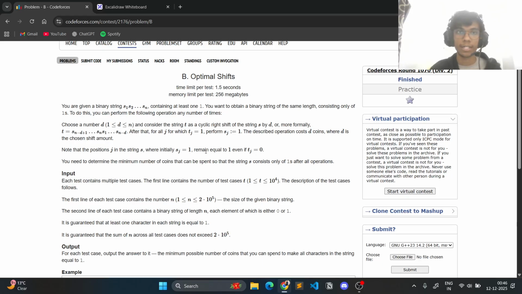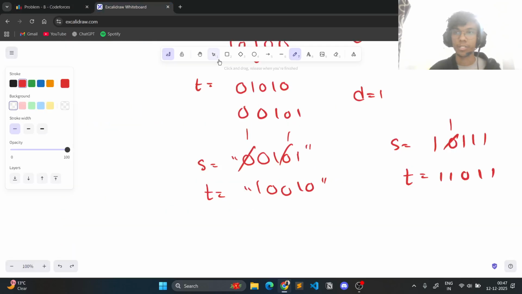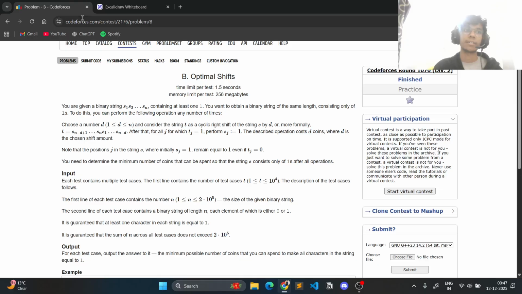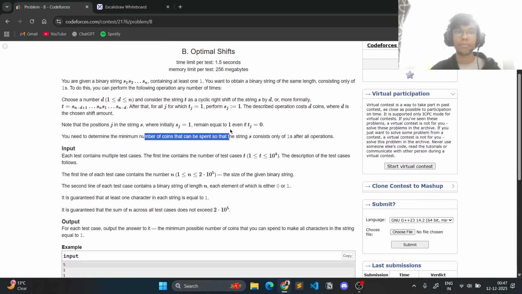They also say that sj equals 1 remains equal to 1 even if tj equals 0. So here tj was 0, but since sj was 1, this will continue to be 1, right? So we need to print the minimum number of coins that can be spent, so that the string s consists only of ones after all operations.